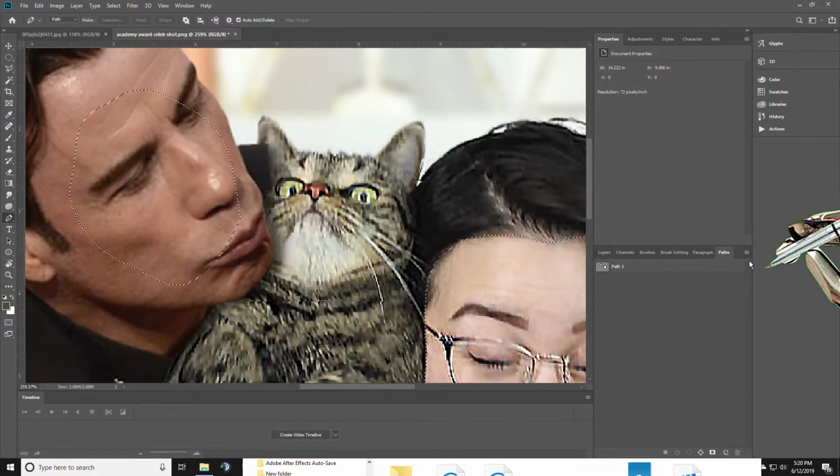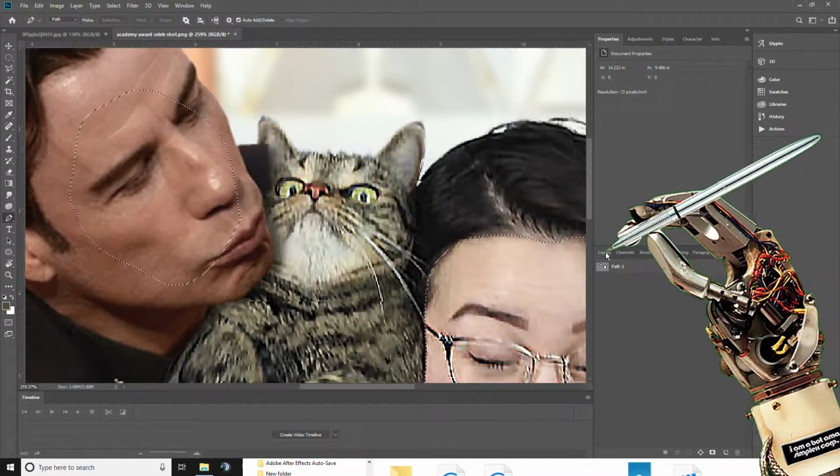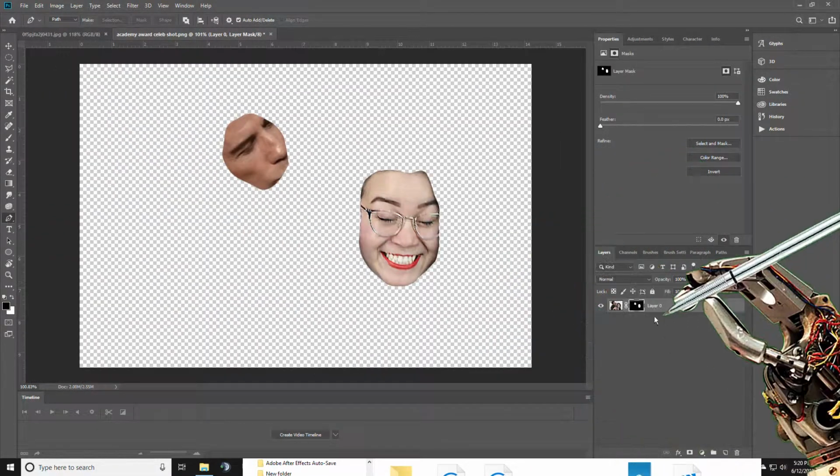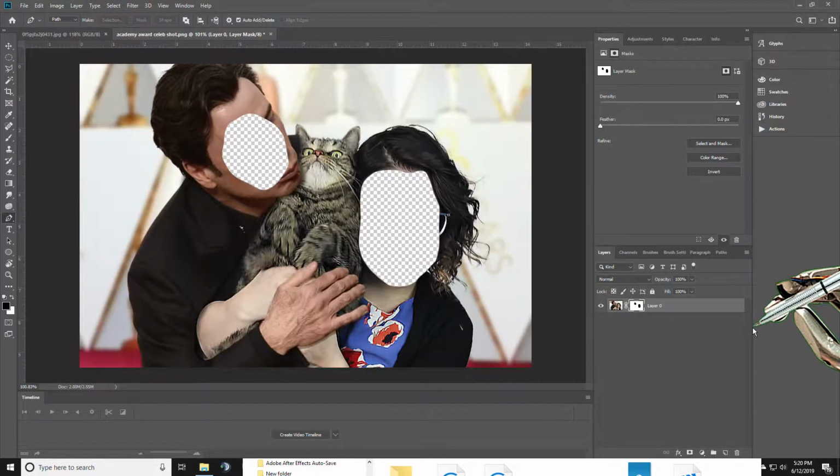Your path is still there. You can do whatever you want with it, but once it's selected, you can come in here and then click on the mask button, and now you've got your cutouts. And of course you can press Control I to invert it if you've got the wrong cutouts.